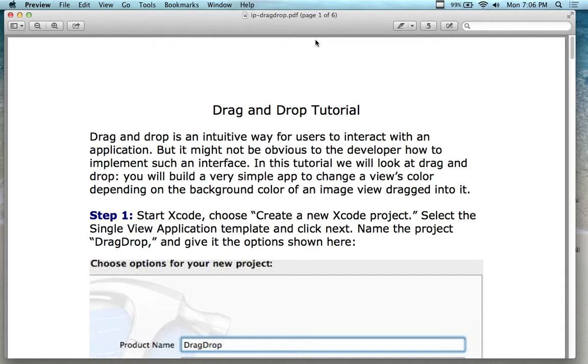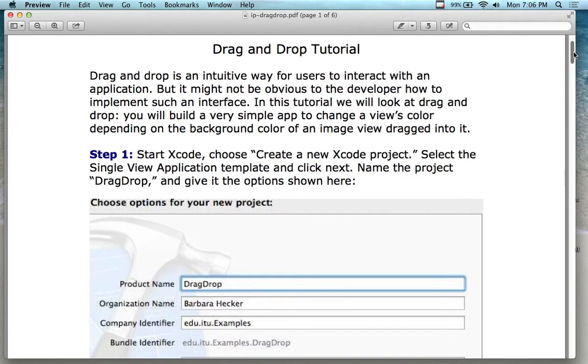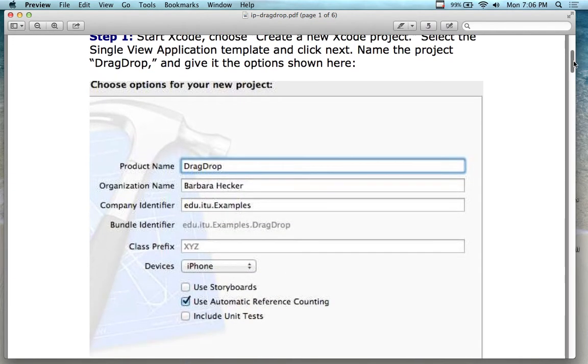We're going to make a smaller view, stick it inside of the view instead of making them overlap. We're just going to stick another view in there, which is technically a multiple view. So dragging and dropping is an intuitive way to interact. Might not be obvious to the developer on how to implement such an interface, so here's an example of how to do it. So we're going to create an iPhone application.